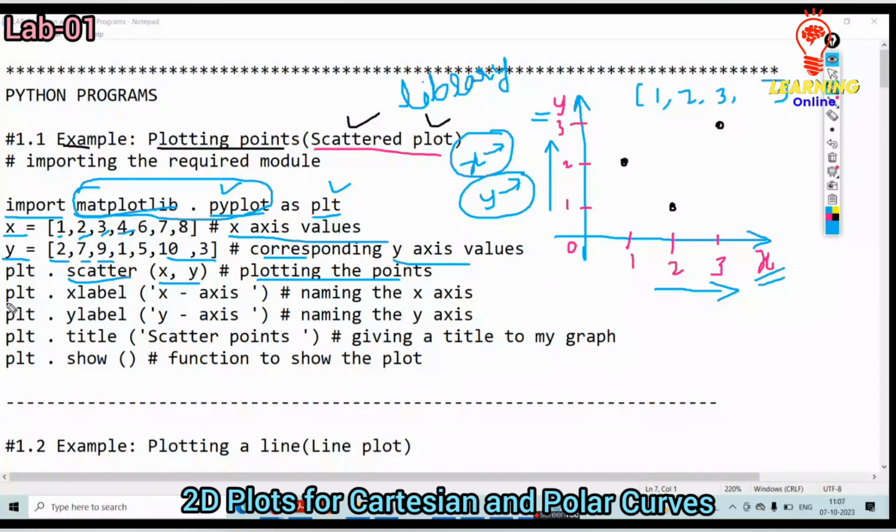Because of that reason, plt.xlabel. What I defined as the x-axis, this is the naming for the x-axis. Then plt.ylabel. That is the y-axis, naming the y-axis.